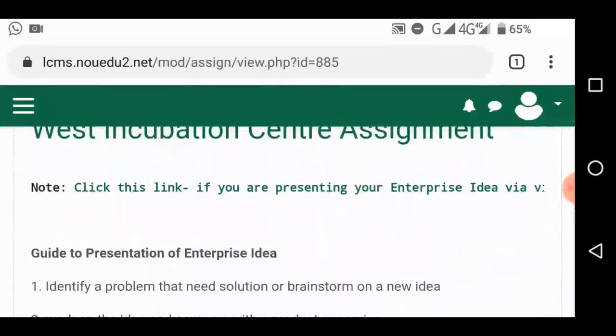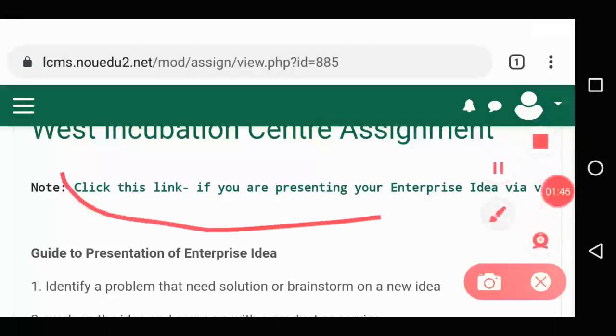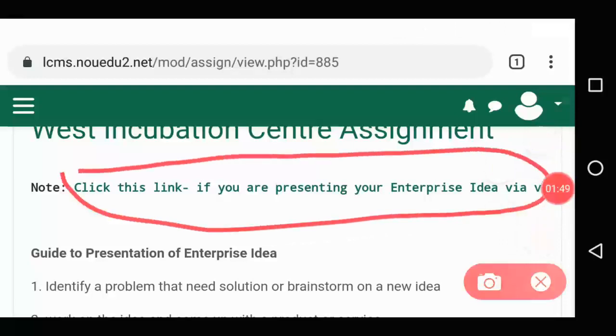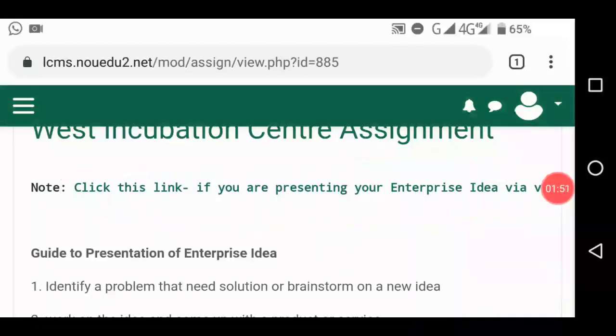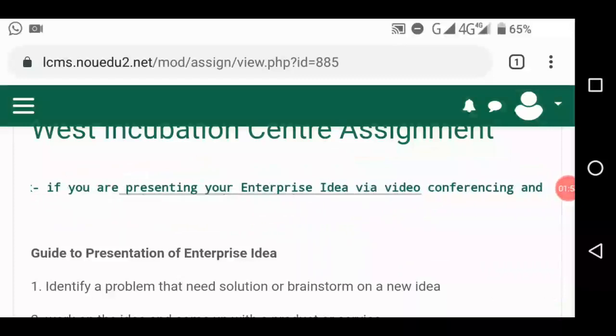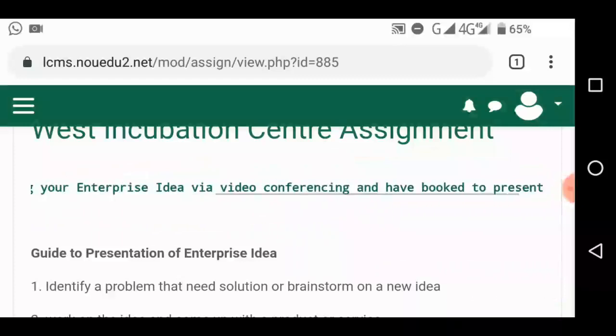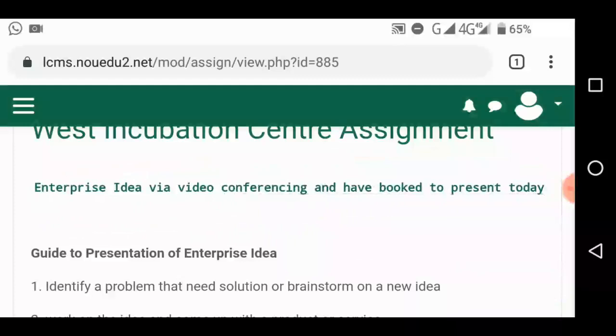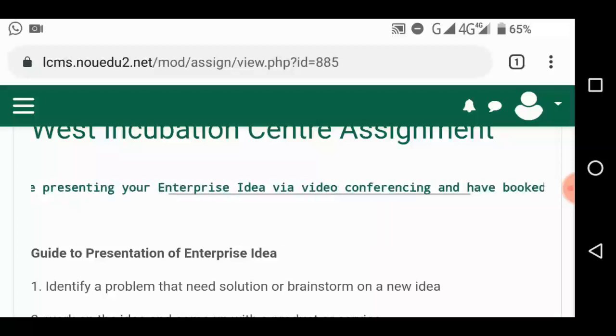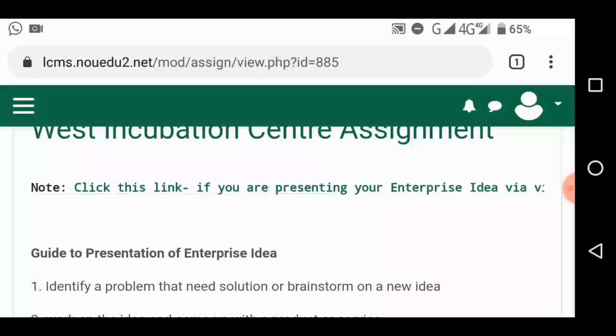Okay, this is it. It says, look at this link. Assuming today is the day you are supposed to make your presentation, this is where you click. It says, click this link if you are presenting your enterprise idea, if you are presenting your idea through video conferencing and have booked to present today. So all you need is click this link and it will take you to a Zoom application or the particular page where you will start.